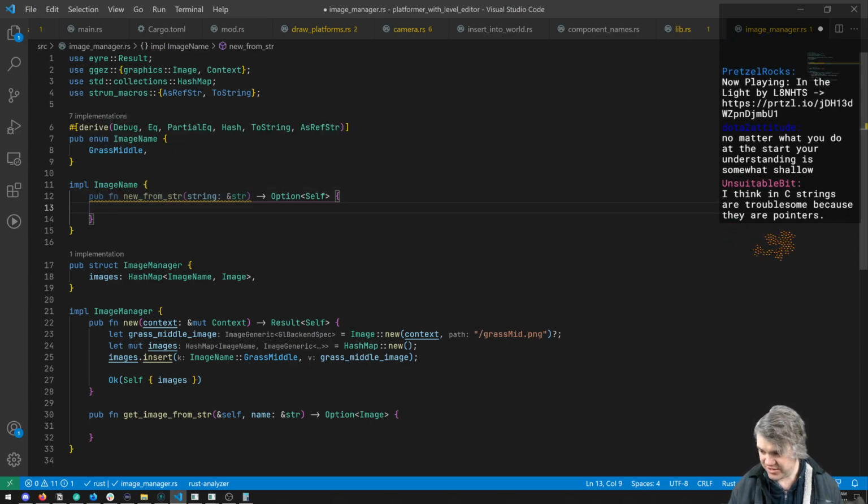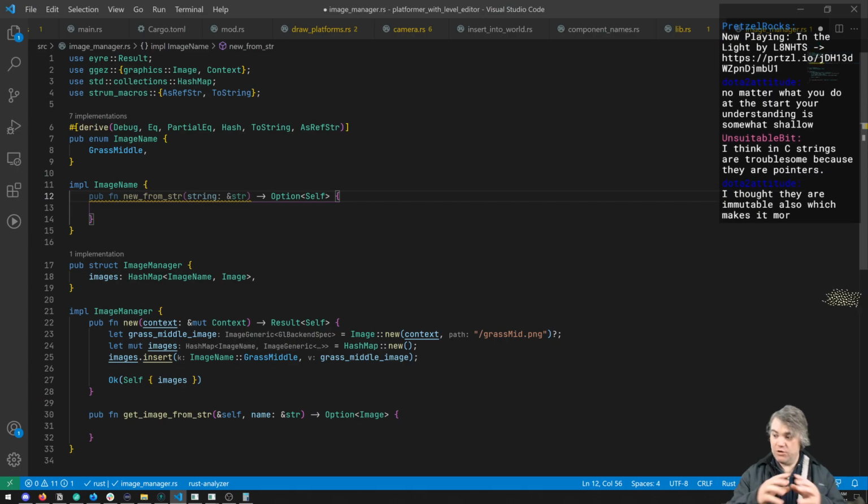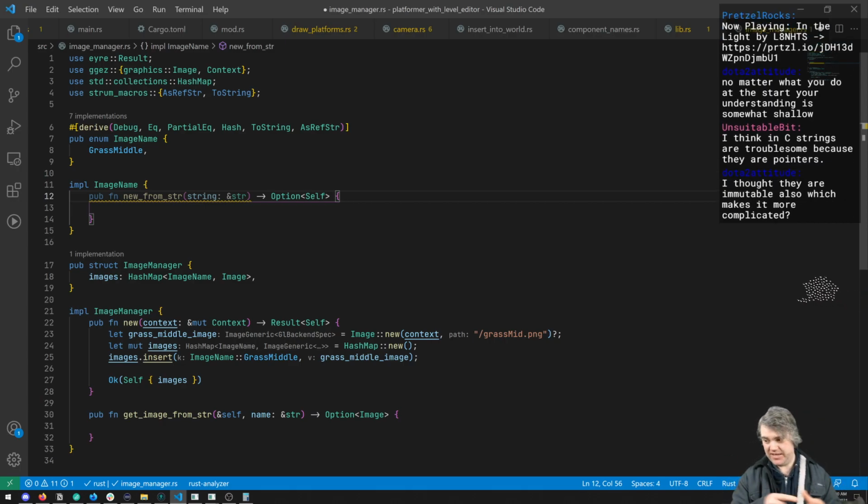I think C strings are troublesome because they are pointers. Yes, that's the reason why I wouldn't teach strings in C. I would probably just treat characters and then loop through an array of characters to print something out to the screen. And then we can slowly get towards strings.